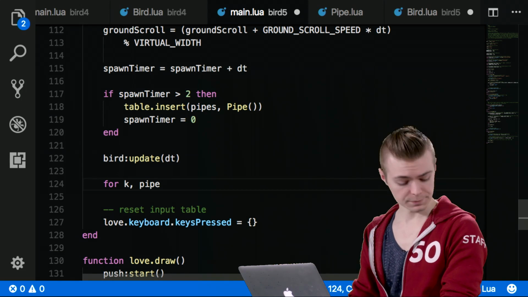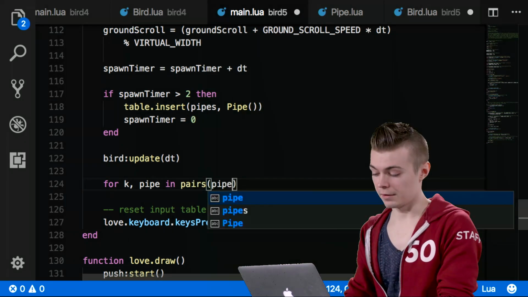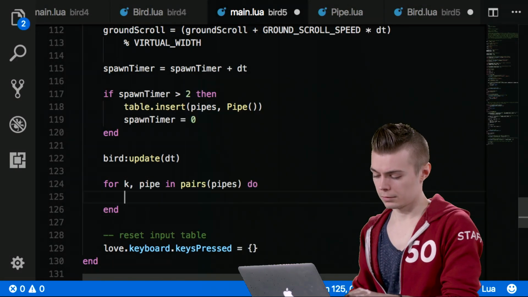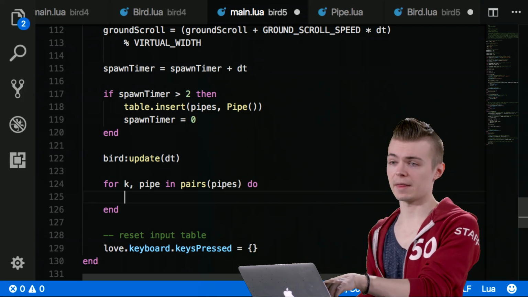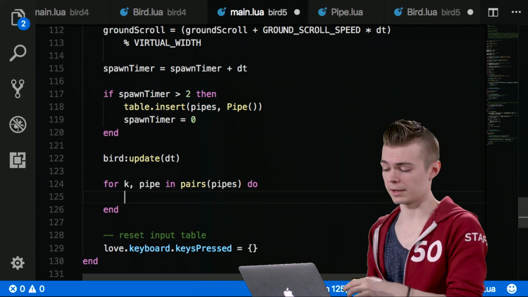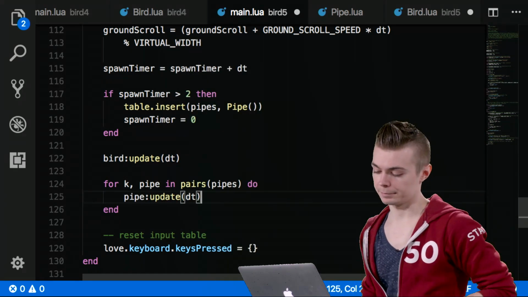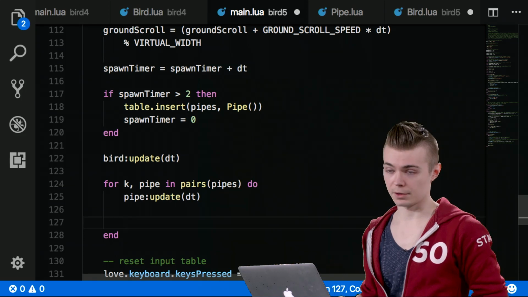So we can do for k, pipe in pairs of pipes, do some body of code, and then we have access to the key and the pipe within this. We can just iterate over it and use it. So first thing we want to do is update our pipe. So for each pipe, update it, give it the delta time of the current frame.